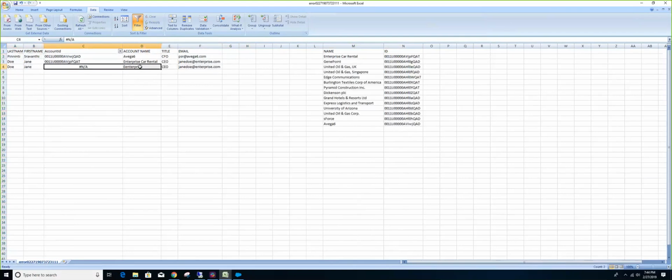Can you make sure you are giving me the right account? Then they will do some analysis. Oh, maybe the name of the account is wrong. Can you make it Enterprise Rental? Then you will do it as Enterprise Rental, and then you can correct that record, and then you will do the data load.